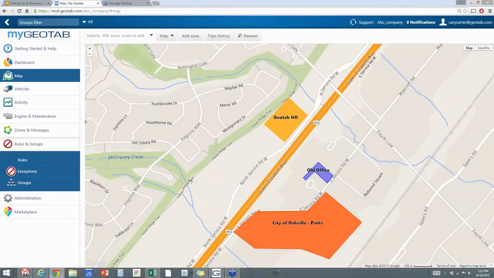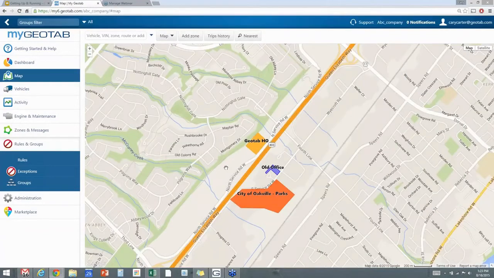Just a couple of housekeeping kind of questions. If a fleet wants to see all the zones, you just don't assign them to a group. You leave them assigned to the company group. Correct. Yep. Okay.